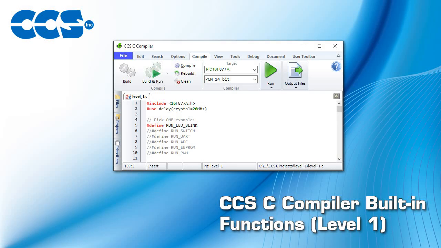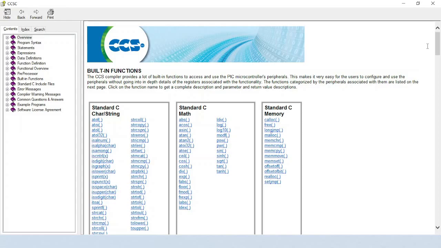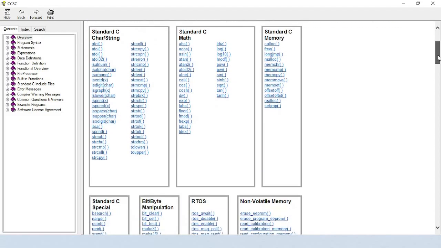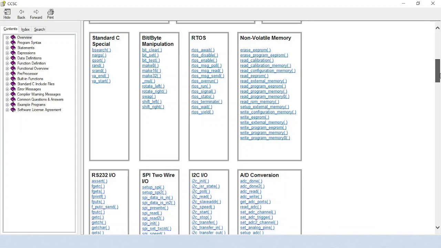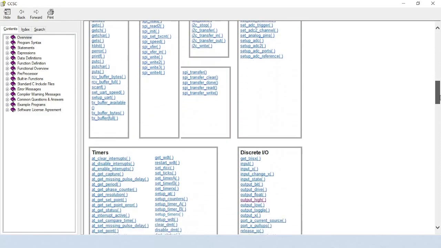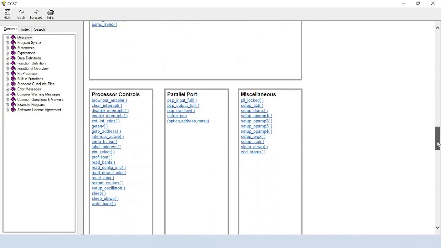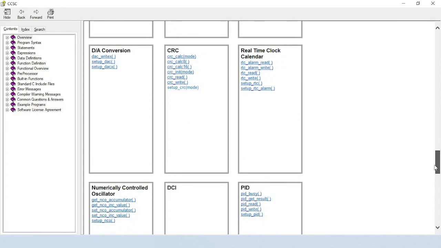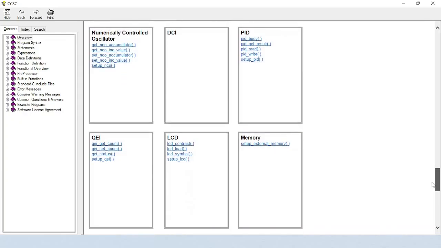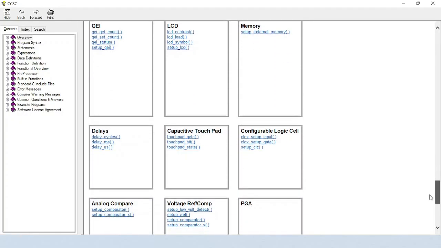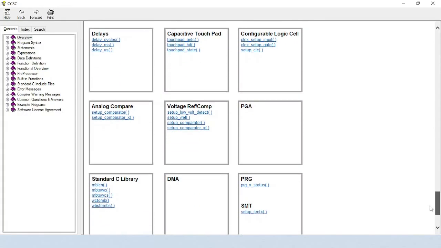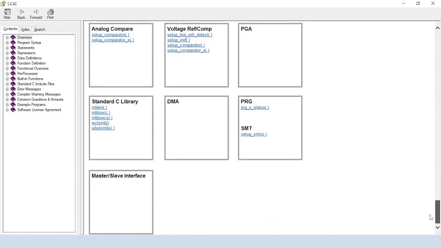In this video, we're going to explore some of the most commonly used built-in functions for the CCS compiler using a PIC16F877A microcontroller. We'll use one program that contains multiple examples for things like blinking an LED, reading a switch, using UART, reading analog values, storing data in EEPROM, and generating PWM.